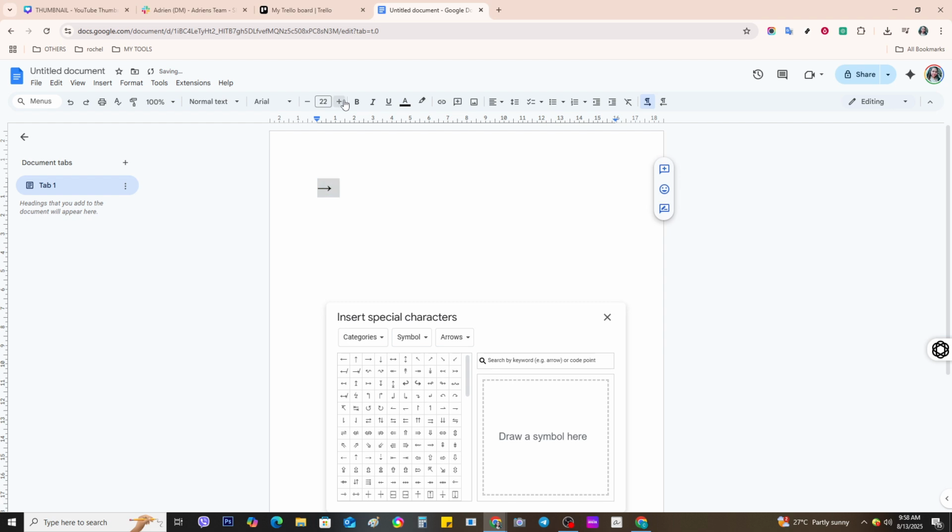When the array of arrow symbols appears, take a moment to browse through them. Consider what kind of arrow best suits your document. Are you looking for something straightforward like the classic right-pointing arrow? Or perhaps something with a bit more flair like a diagonal arrow? The system typically includes options such as right, left, up, down, and even diagonal pointing arrows.